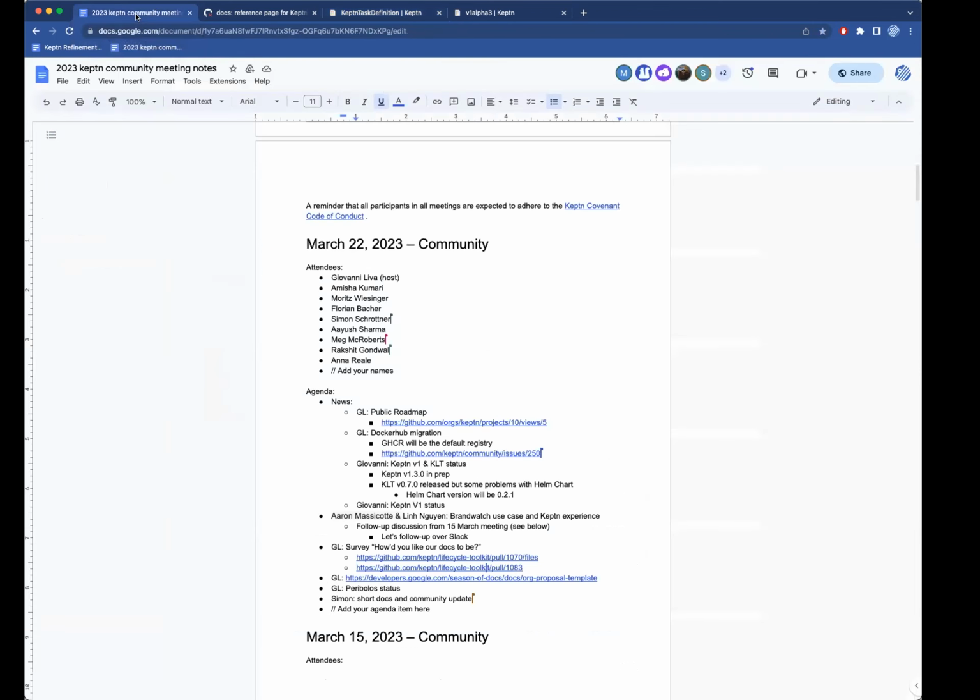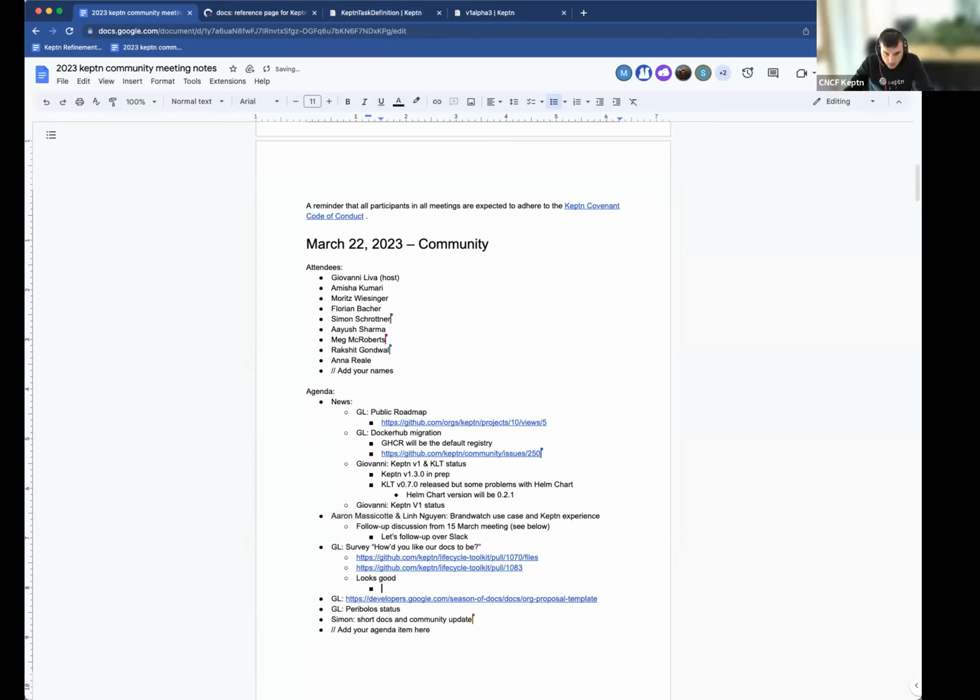So does this look reasonable in general, just as the general shape, to everybody? Correct? Yeah. Okay.